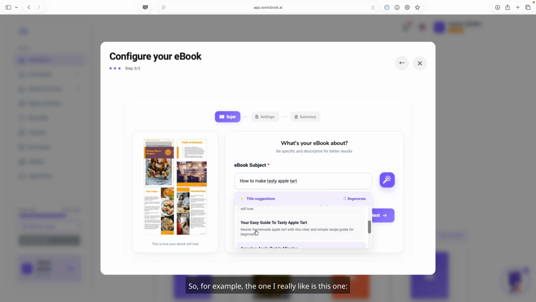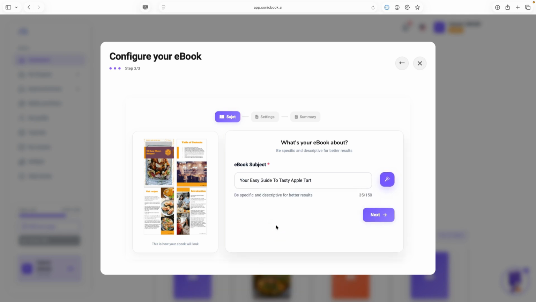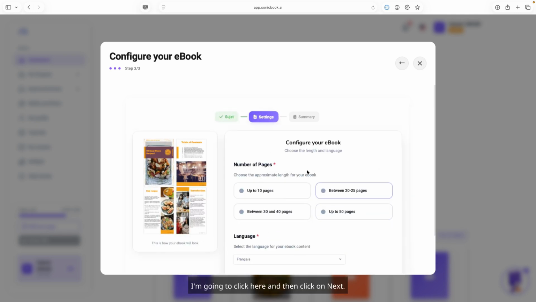So for example, the one I really like is this one, The Easy Guide to Making Delicious Apple Pies. We have the easy aspect, which will be much more attractive when I want to offer it on my website. I'm going to click here and then click on next.